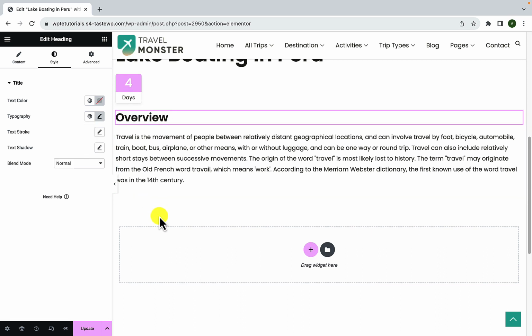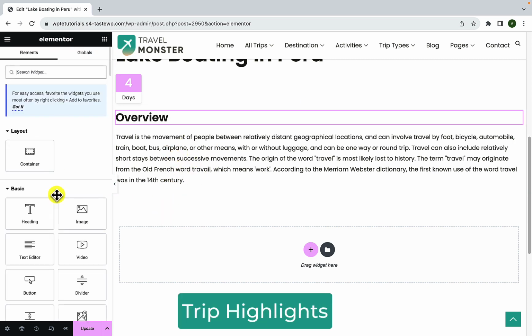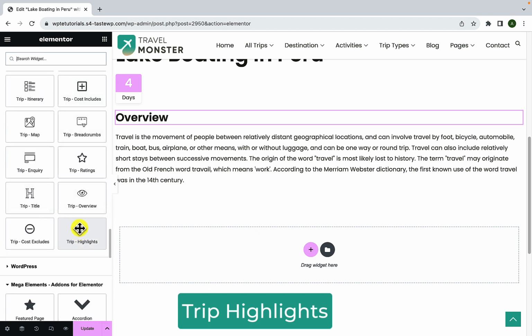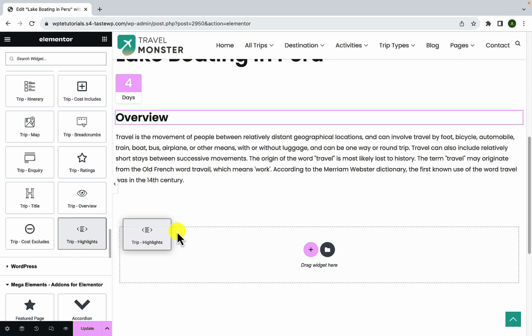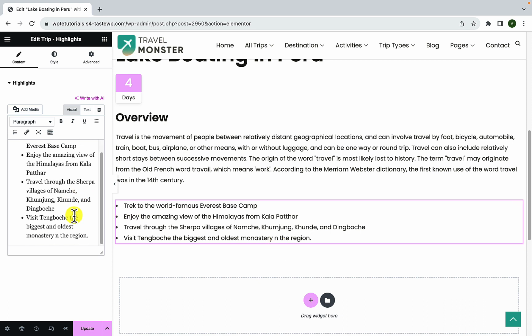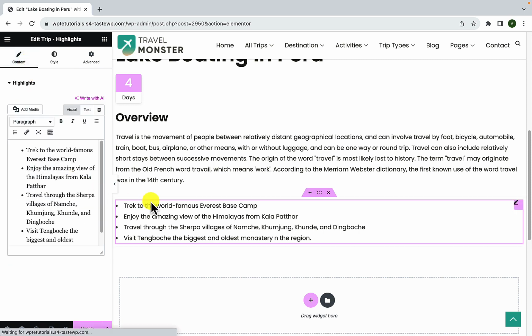Now let's add the trip highlights after the trip overview. So again, we'll go back, scroll down. And here is the trip highlight. So drag and drop it once again. And the trip highlights will be added here. If you wish to add more highlights, then you can simply add them from here. You can go over to the Style tab and make use of the settings here. As for now, I don't want to make much changes to them, so I'll just let them be as they are.